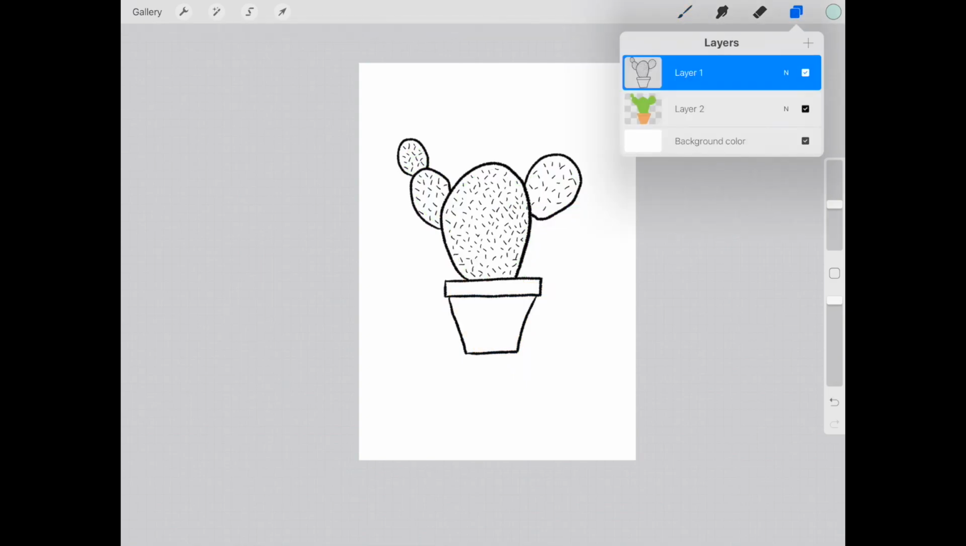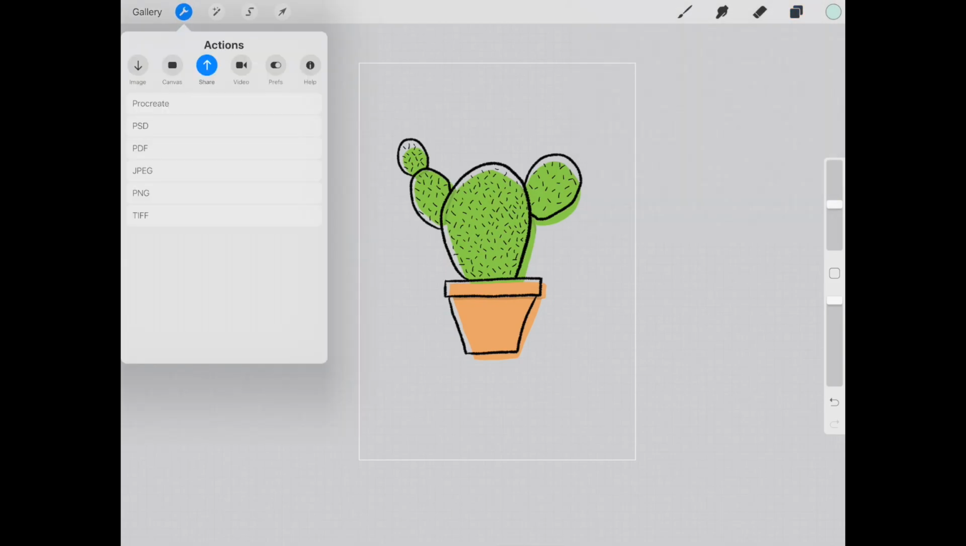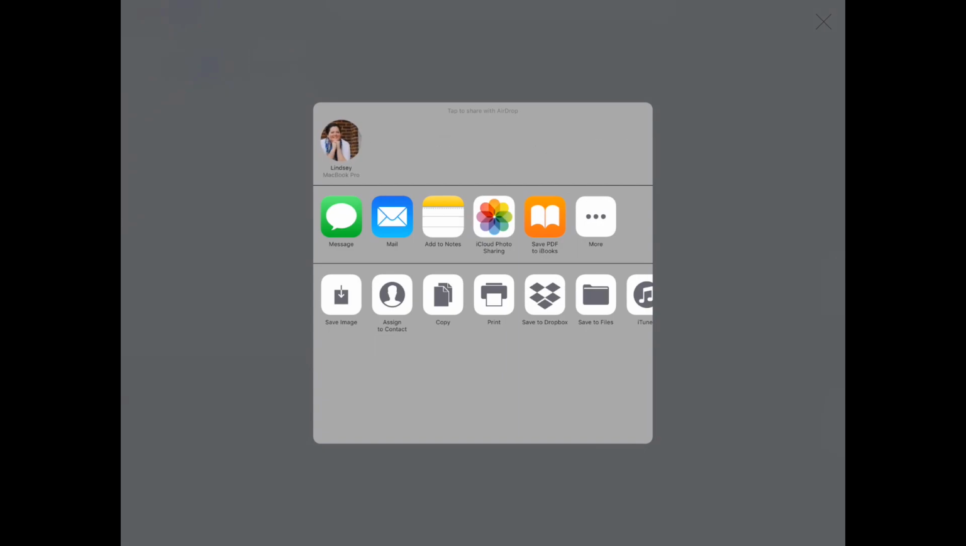Before transferring, I like to remove the background color, especially if it's for a print-on-demand site. Clicking the wrench at the top and then share, click PNG. My computer automatically connects because it is a Mac, so I just share it that way most of the time.